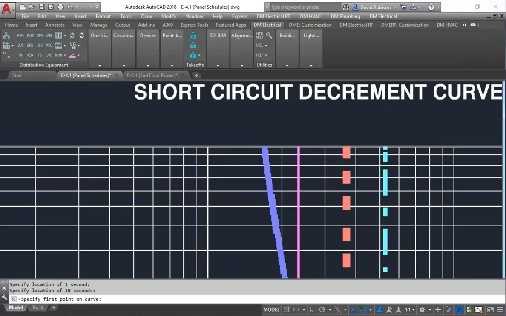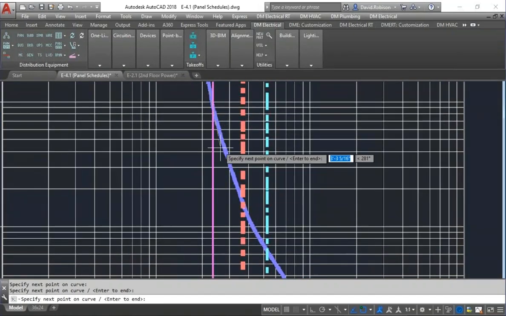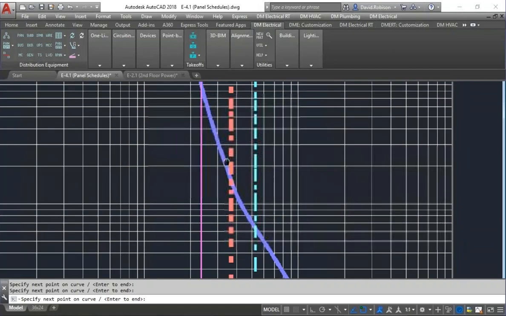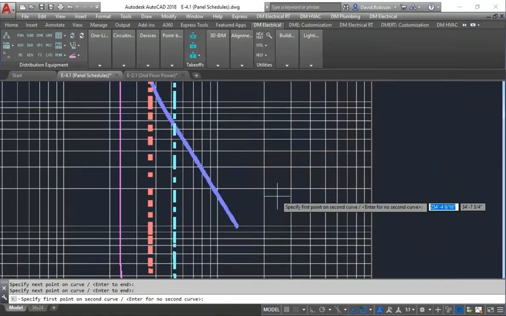And since we're in AutoCAD, this makes this really nice and easy. So we just start kind of tracing along. You give it as many points as you want, so it's kind of up to you as to how precise you want your curve to be. When you're done, you press Enter.